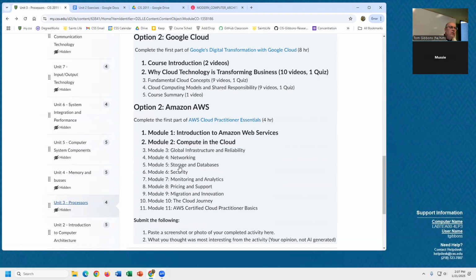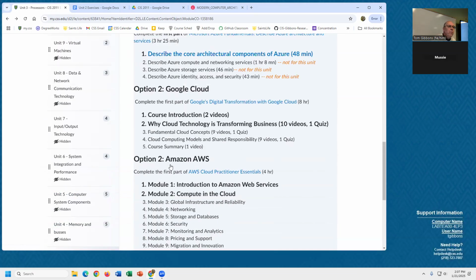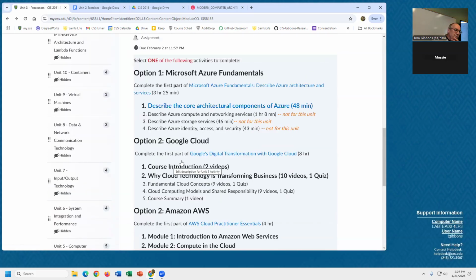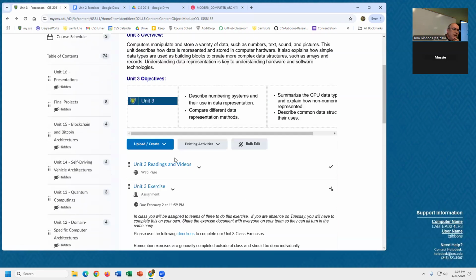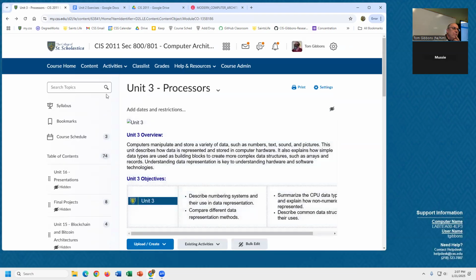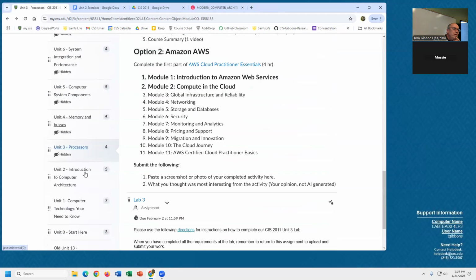And again, we'll do about 2 units a week. And again, I would just pick one of these. You can jump back and forth, but pick one of these that you're interested in and work on that.